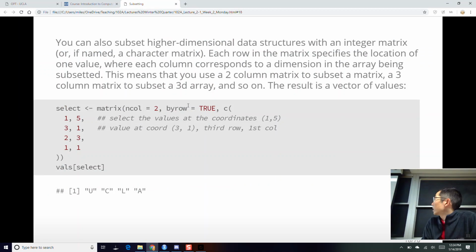Okay. Over here, because you have rows and columns, you can also subset it using a matrix. Okay, so you can subset a matrix using a matrix with 2 columns. Okay, and each row will be the coordinates of the element that you want. Okay, so here I have a matrix with 4 rows and 2 columns.